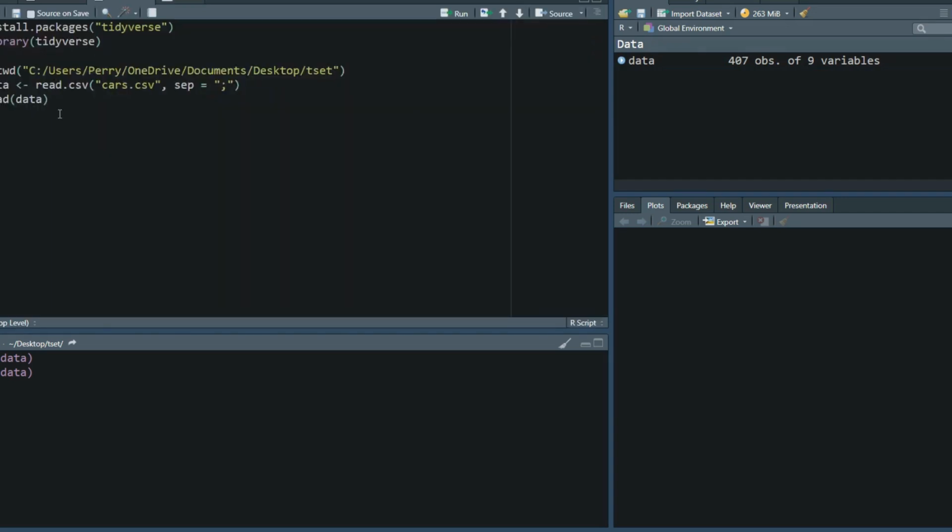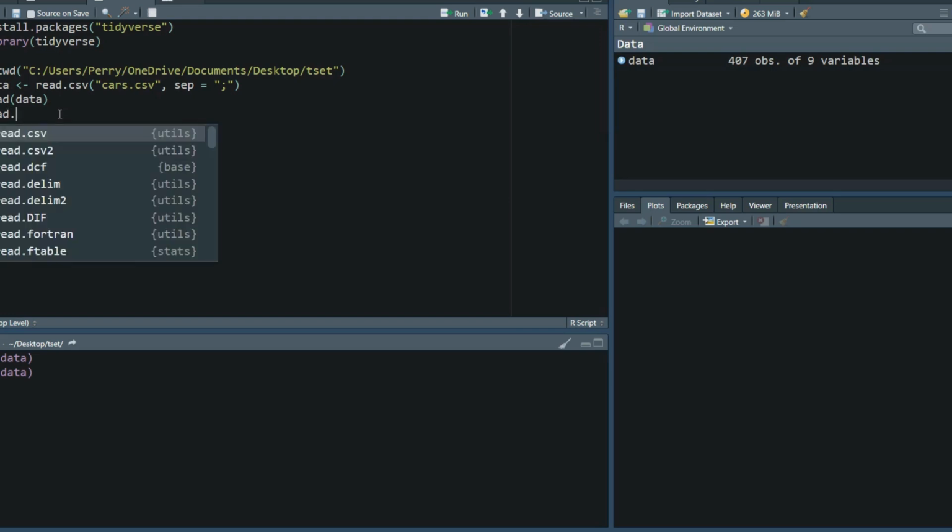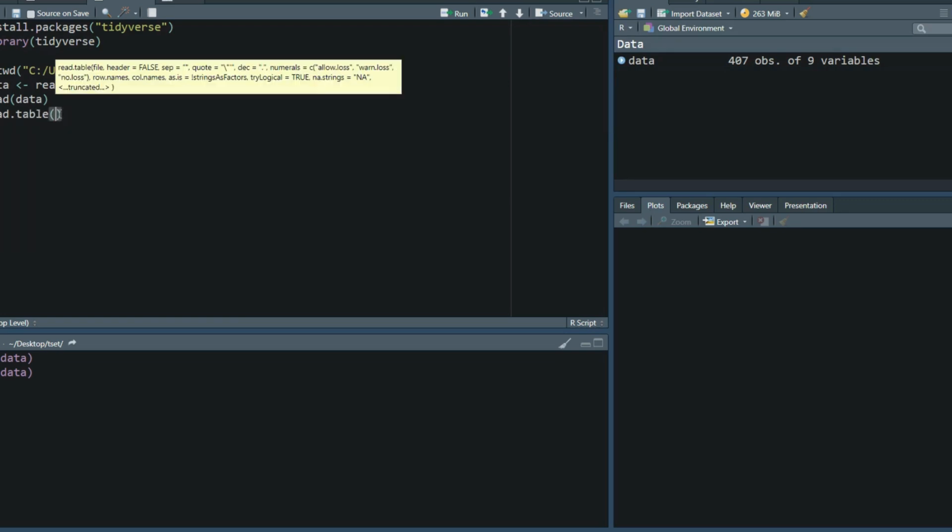Actually, there's one more thing that I need to say. If the data format of your data file is .dat, you can use read.table, and in the parentheses you write, for example, the name example.dat. You can call it with read.table. Because my file is CSV, I need to call it with read.csv.